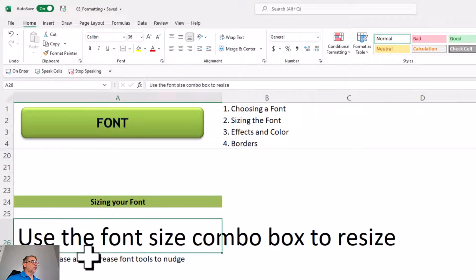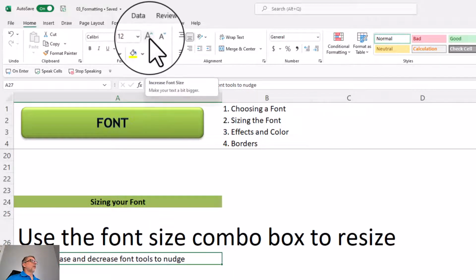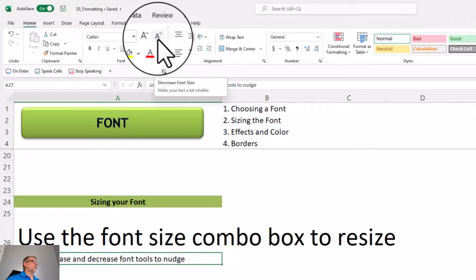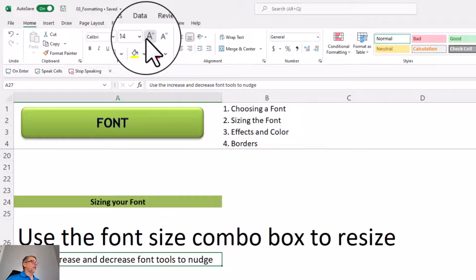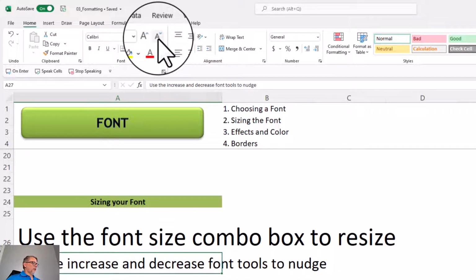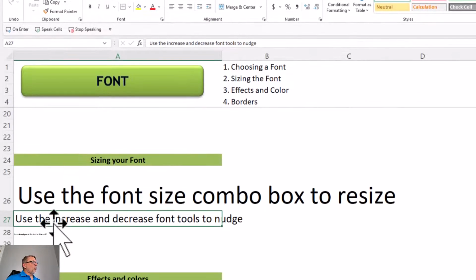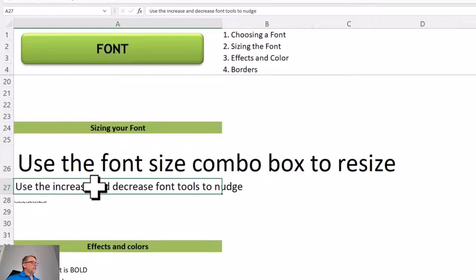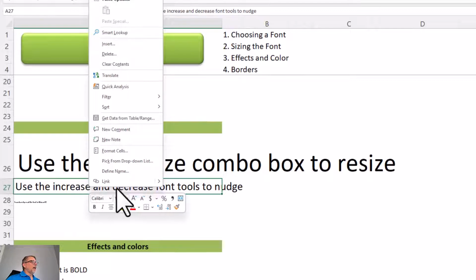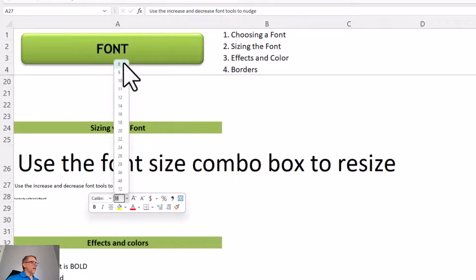And then in the next one, you'll use a different tool. Let's use the nudge tools to go up and down. Up here, it's the capital A with an up arrow and the smaller capital A with a down arrow. If I click this, it'll get bigger. And if I click the one next to it, it'll get smaller. Now, let me look at the sizes here again. I'll right click here and I can look at the sizes. The smallest size I have here is 8. That's pretty small.